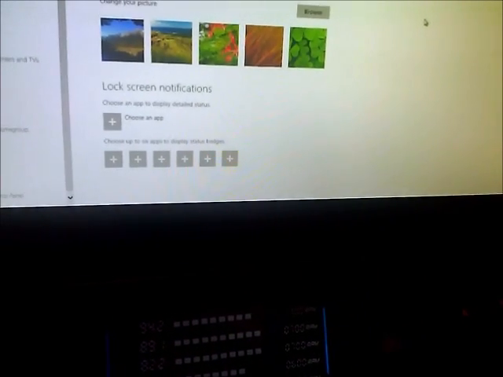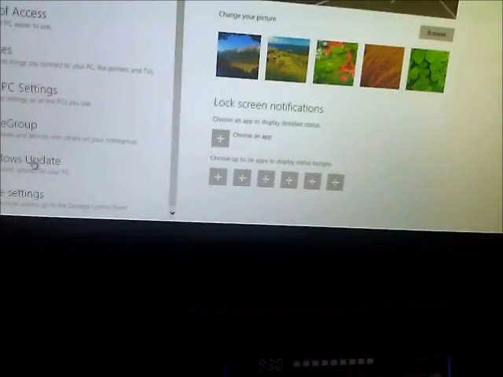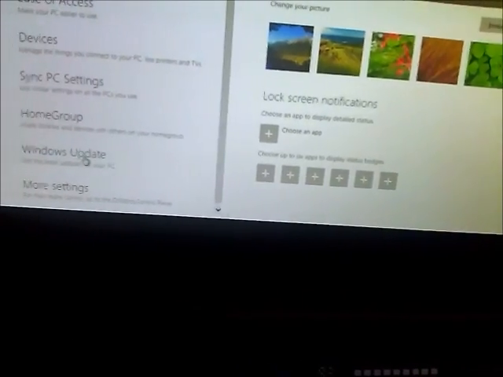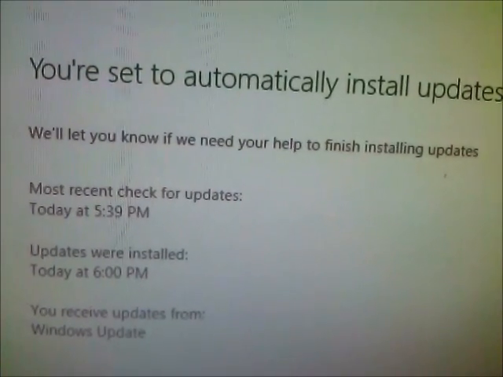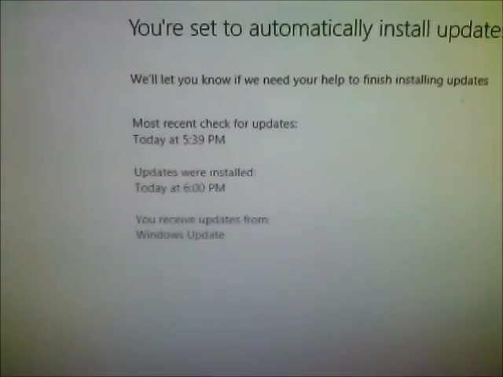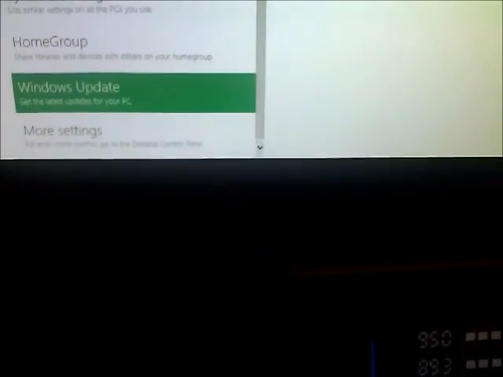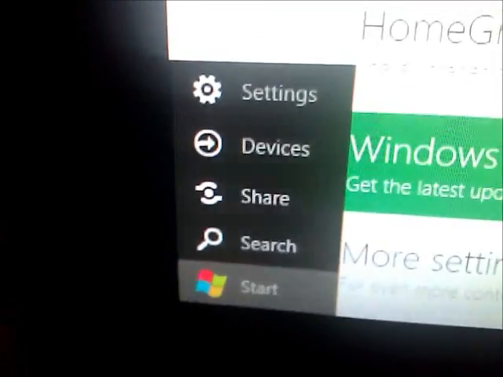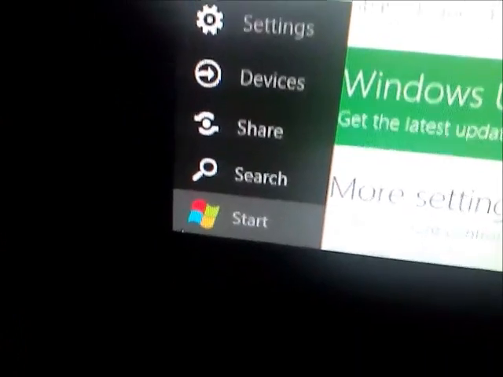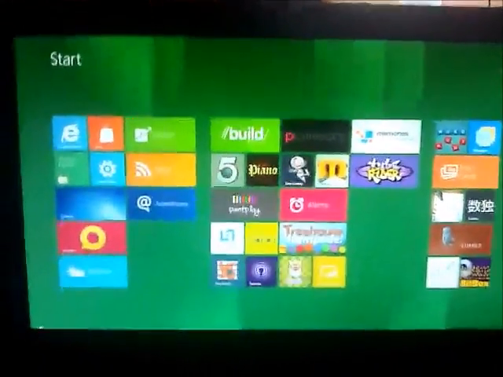So far, Microsoft has done a really nice job. Windows Update is still pretty much the same. When you click on it, it takes you here. This is different. You're set to automatically install updates, but when it actually installs them, that same box that you used to see with all the Windows updates, that's how you get to it. And I'm down the bottom again, and it's on Settings, Devices, Share, Search, and Start. So if I click the Start key again, here I am. I'm back to the app screen.